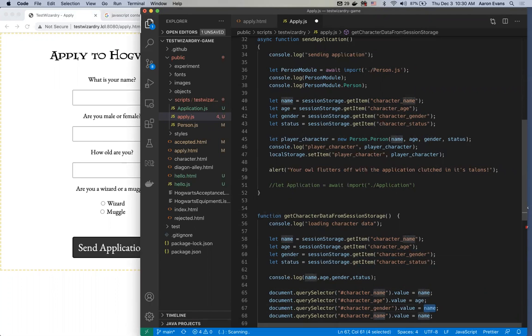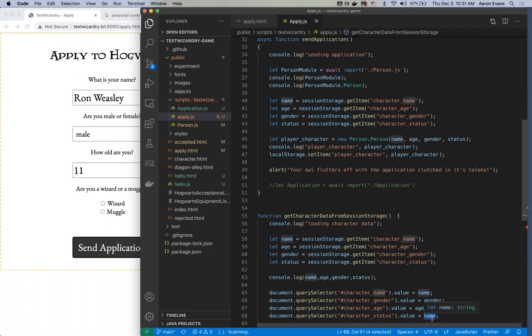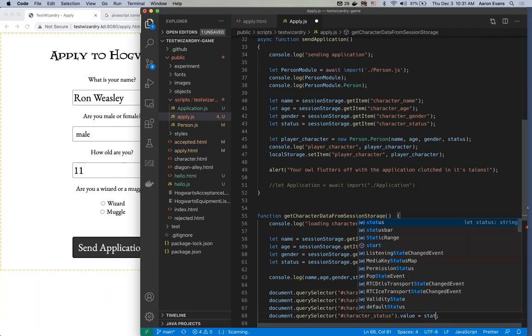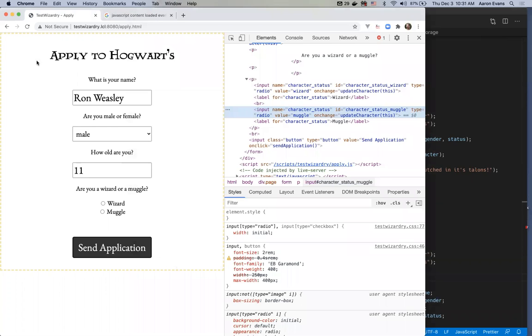Age, gender. Let's keep them in the same order that they are visually. So we could also do document get element by ID, but in case these change to not ID, then we need status. All right, so we load that. And so the status isn't loading. All these others populated automatically.